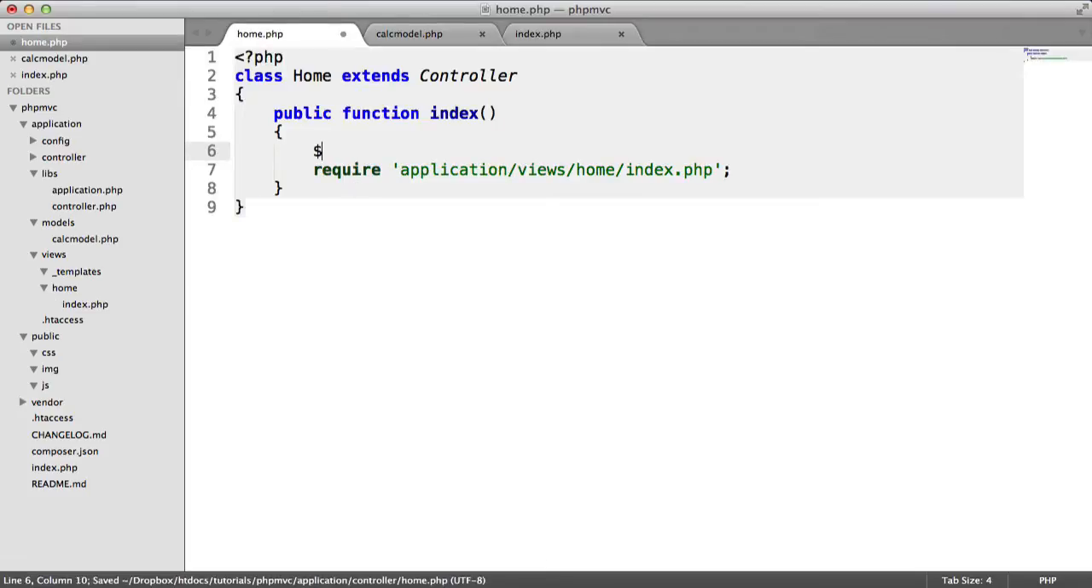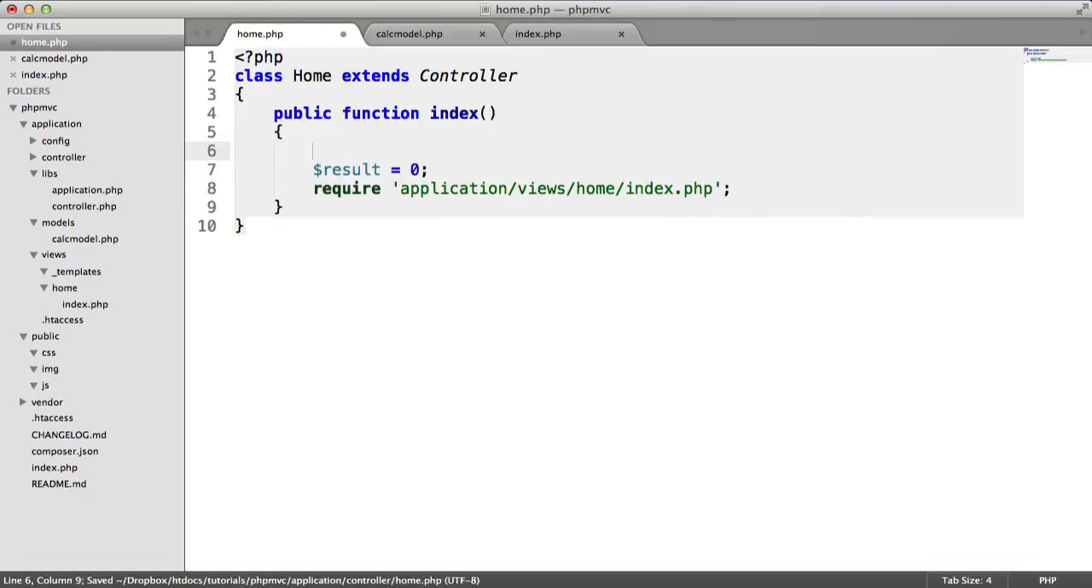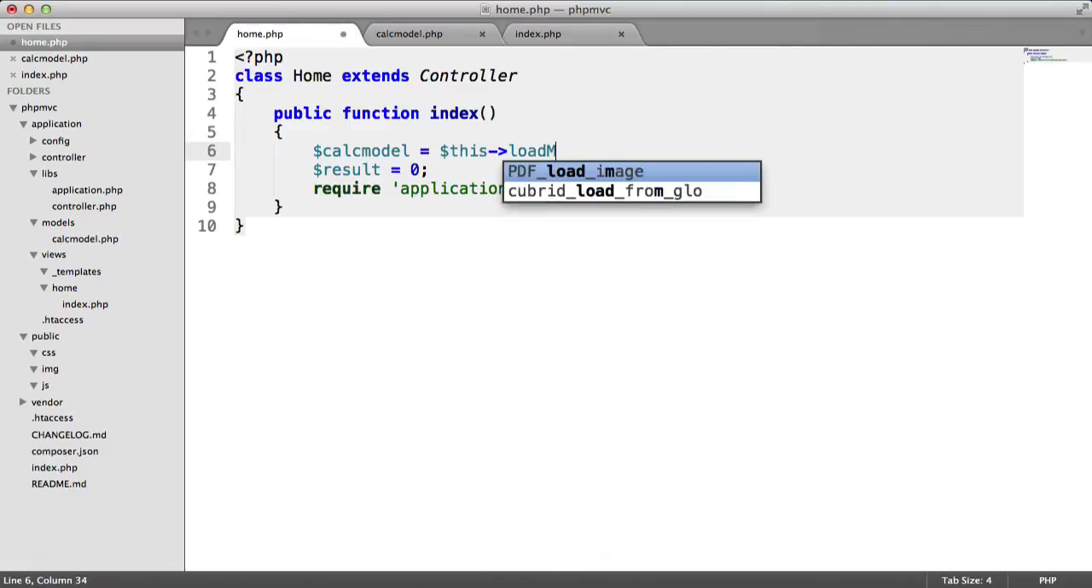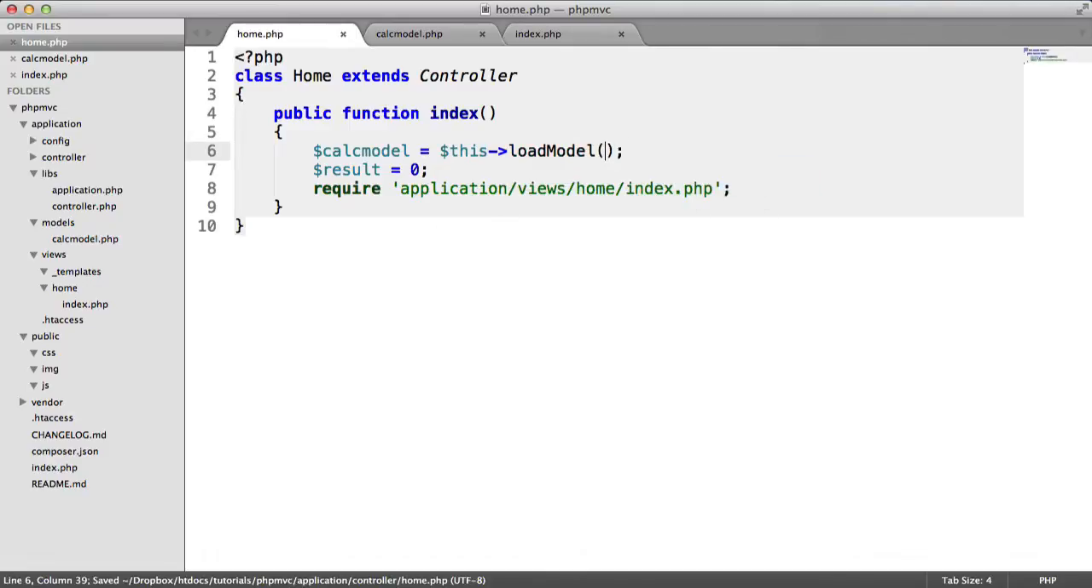We can say result equals something. So how do we do this? Well, we first need to be able to actually load in the model. So let's set that to 0 first. Let's say calc model equals, and then we'll give this a value. Well, we won't give it a value. We'll make use of the load model method. This is loading a model in so we can start to use its functionality.